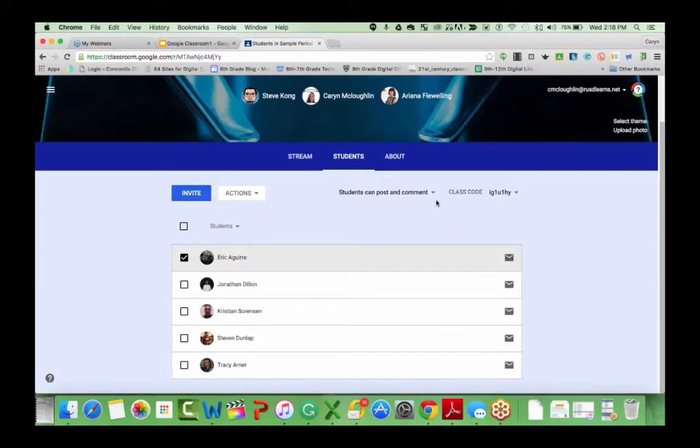There's another important part on the Students tab that I wanted to talk about. Students can post and comment to the stream, and the stream is like where your assignments go, where your questions go, where your comments go, and your posts go. So I want to talk a little bit about it. This little section right here, when I push the drop down, it's already defaulted when you create a class to students can post and comment.